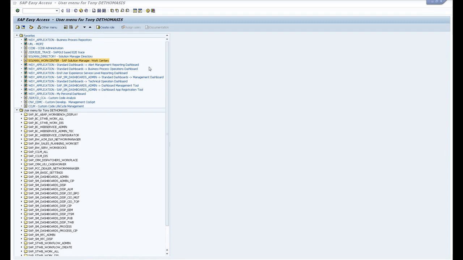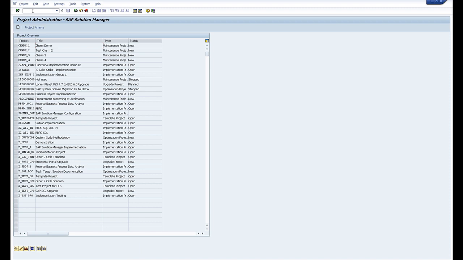In this video I'm going to show you how to set up a blueprint with a roadmap for custom code lifecycle management. So the first thing you want to do is to go to the Solar Project Administration transaction. So it's a Solar Project Admin, and from here we're going to create a brand new project, and then I'll show you how to draw the roadmap inside.